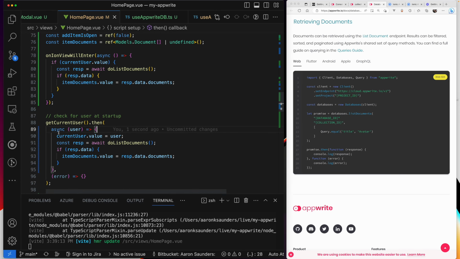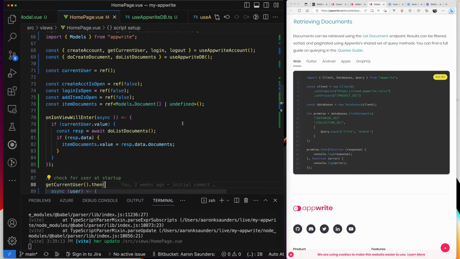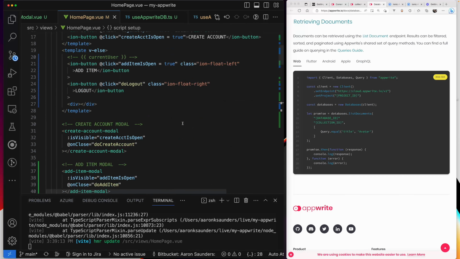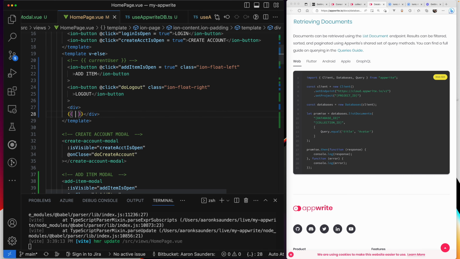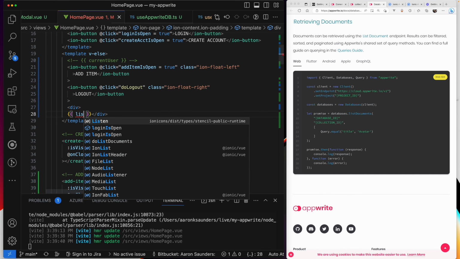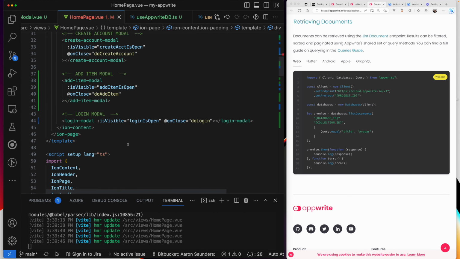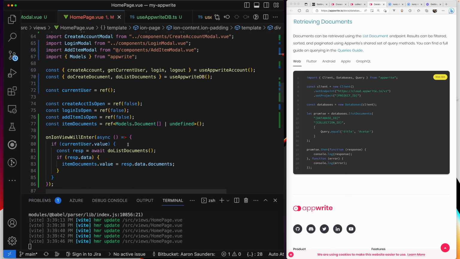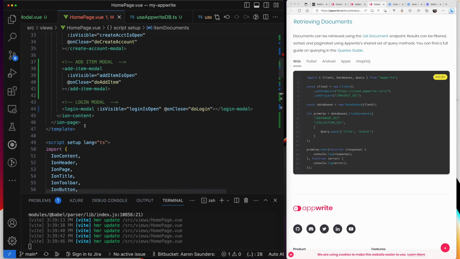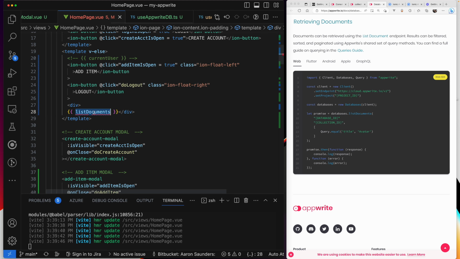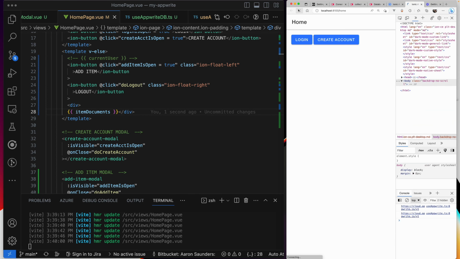So when I get my user, if I have a user, then get the documents and set them to list documents. So then that means that what we want to display up here inside of my div is list documents. And why can I not see that? Oh, sorry, I called it item documents. So let's see what we're getting. Other than a big fat error.